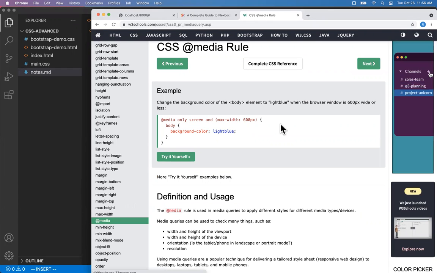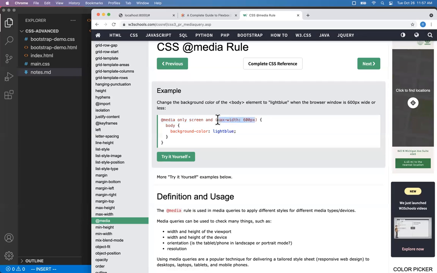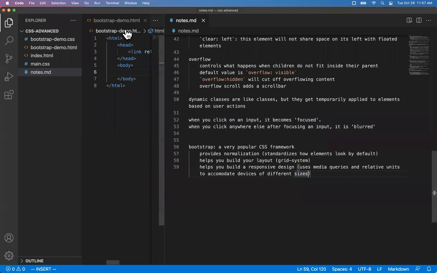They let you define styles that only apply for certain device types. So here you see @media, that's how you know it's a media query. Only screen, so this only applies to people using a screen, because you can write media queries for printers, for example. So like your nav bar doesn't appear if someone prints out a page, that could be useful. But here we're targeting screen, and only if the max width is 600 pixels. So when that's the case, we change the body background color to light blue. I'll just paste that in here.